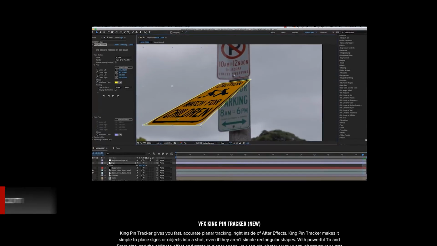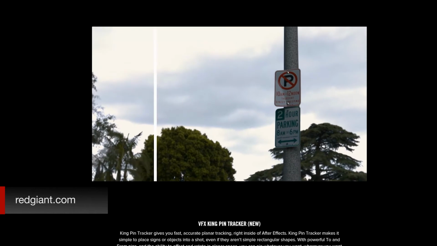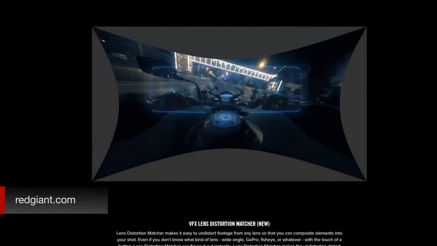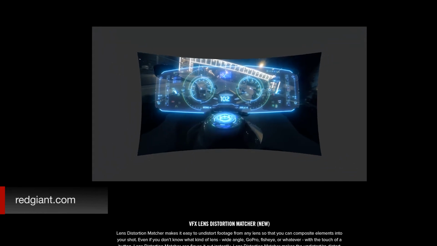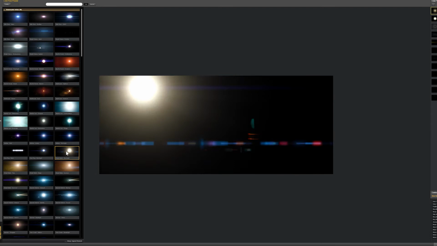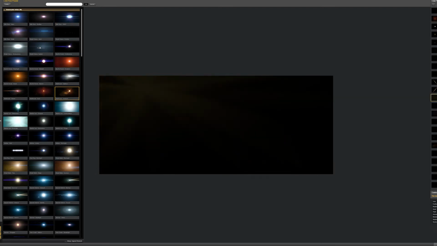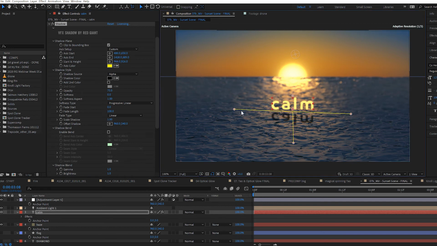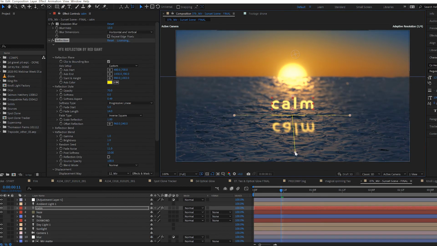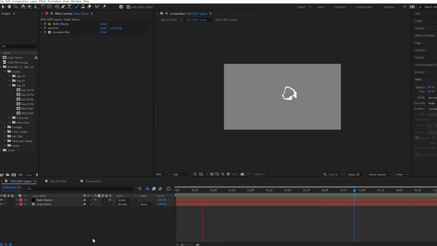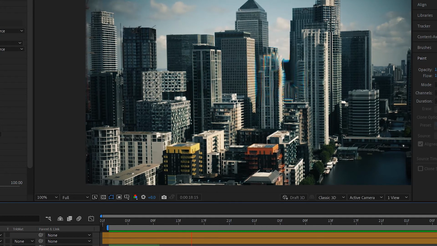The Kingpin Tracker tracks objects onto planar surfaces. Lens distortion allows you to automatically apply lens distortion from a shot to your visual effects so they composite more realistically. Null Light Factory is a powerful tool for creating and assembling complex lens flares. Shadow and Reflection allow you to generate shadows and reflections from your layers and even to add procedural distortions based on your footage. There's also chromatic displacement, which creates these really organic displacements.